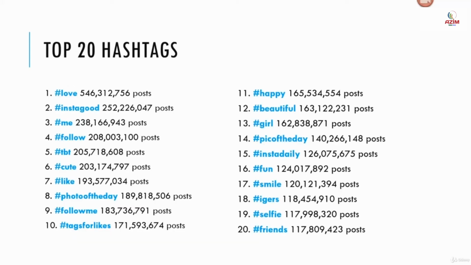Some of those large, highly used hashtags include hashtag love. There's over 500 million posts on Instagram that use the word hashtag love. So those are some of those big ones I'm talking about. If we hashtag that, within minutes, we'll be thousands deep by other posts that have used that hashtag already. So getting discovered via these big hashtags usually doesn't happen. That's why I say those niche hashtags are better.